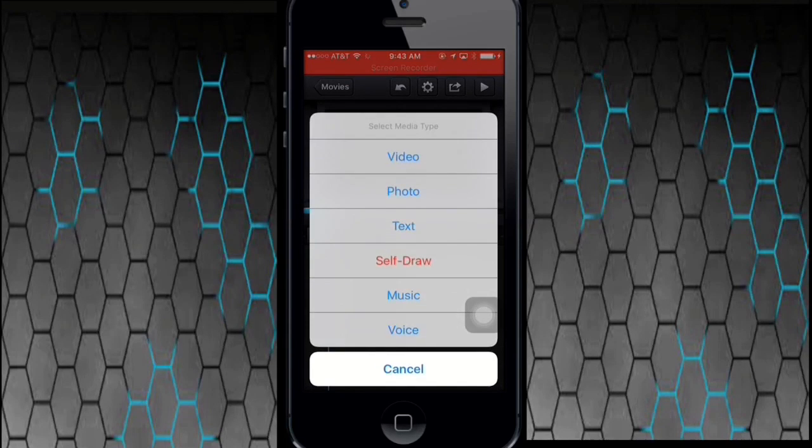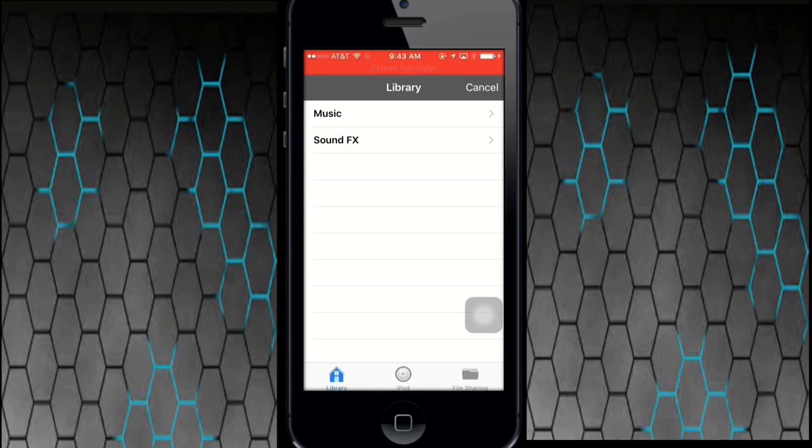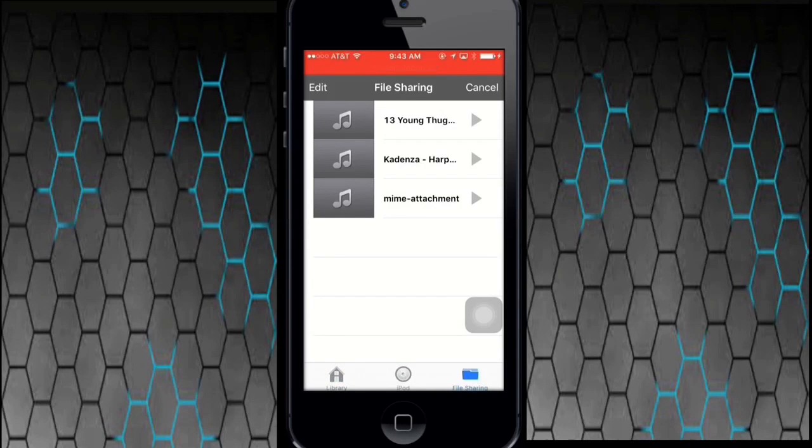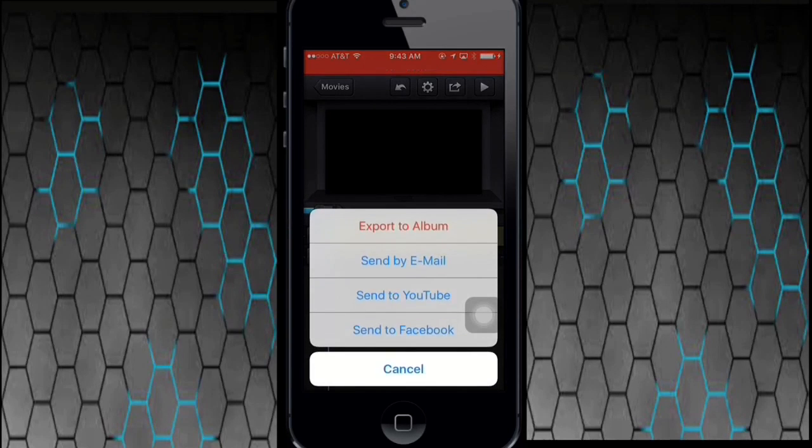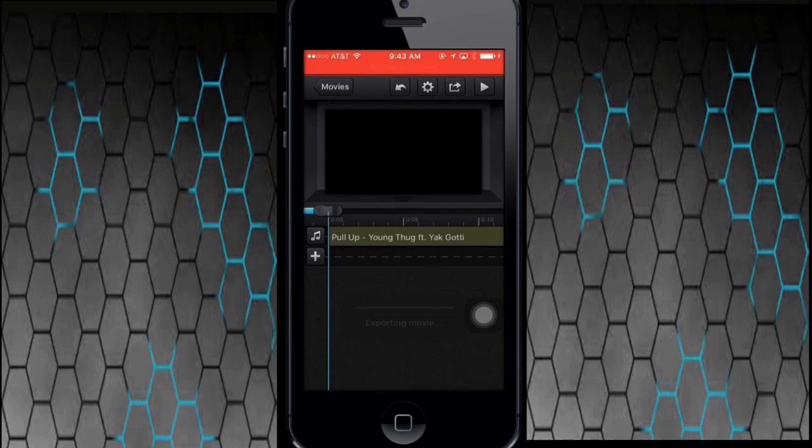I'm a little ahead, sorry, my bad. But you're gonna go ahead and click music. I got Young Thug. I love his songs and everything. But go to file sharing, click the music you imported, click high quality, export it, and it's gonna be going to your photos.